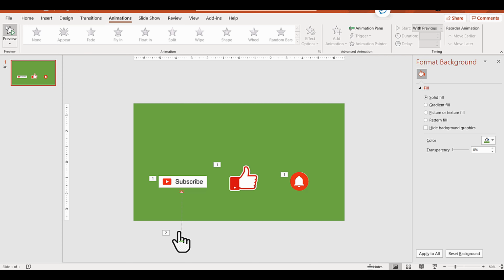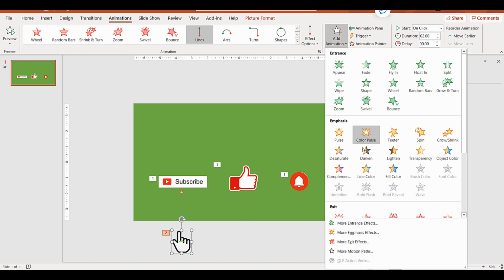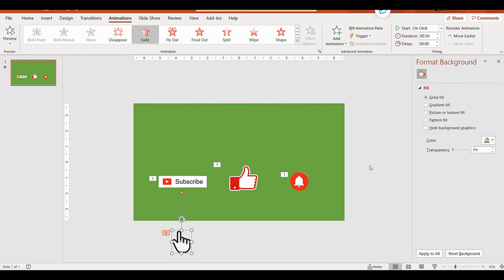Almost there. Okay, good. So now the only thing that I want to happen now is I want that hand to disappear after it clicks the subscribe button. So I'm going to add animation. This time I'm going to look for exit. And I'm going to say on exit, I want you to fade. And let's preview again. My three items appear. The hand clicks it. The hand fades. Very good. Now I don't want to do this two more times.